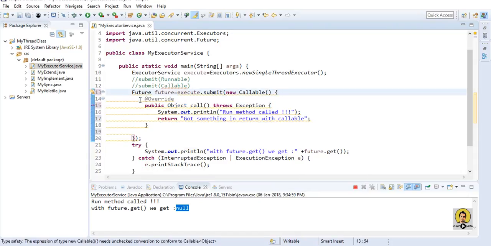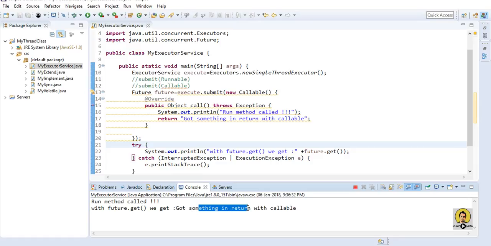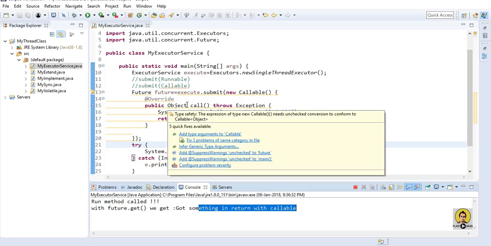And now when you run this, let's see what we get. See, we got something in return with Callable. So we got data with Callable. So with Callable we will get something, and with Runnable we will not get anything.